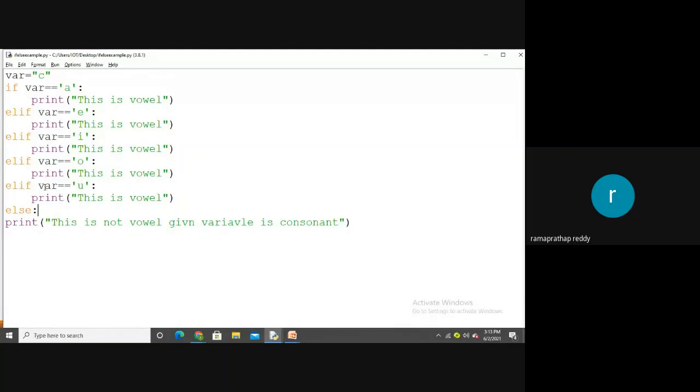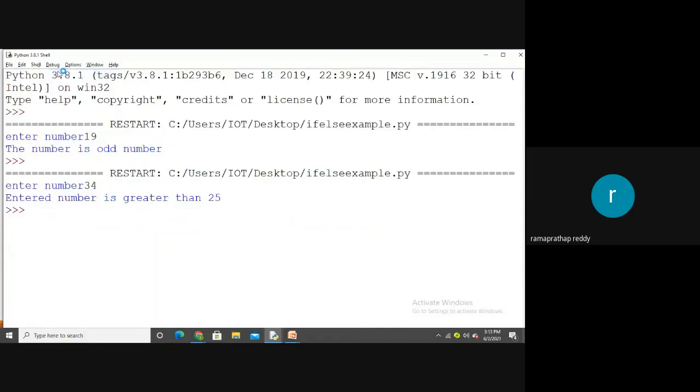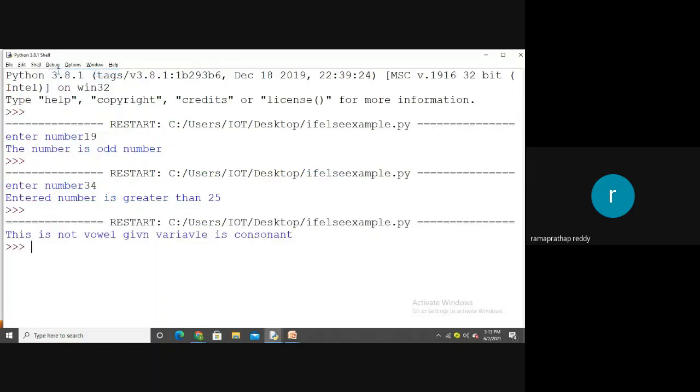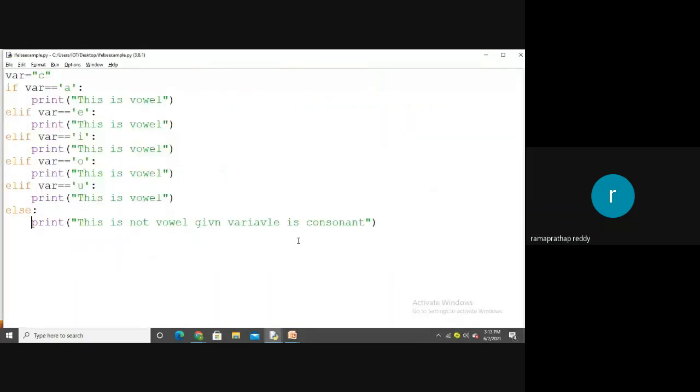Save this program and see the output. When we run, it says expected indentation, so it says we haven't given indentation. That means we have to give space, 6 spaces or a tab. Then we'll run. This is not vowel, given variable is consonant. Why? This is the value c. That's why it is showing like this.